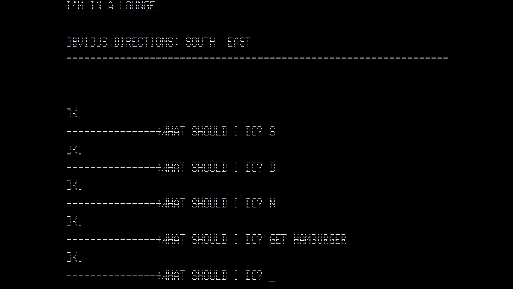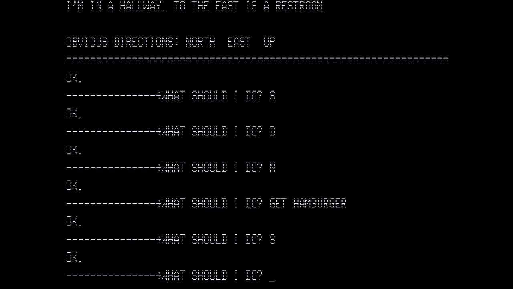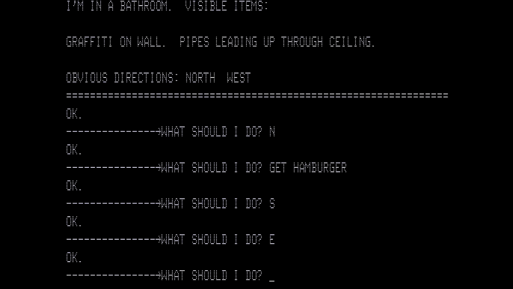So let's go south, back out of here. So we're back in the hallway, and we want to go east. And in the basic version, this room does not exist. However, I have talked to Jim Gary about this, and he says he's gone in and fixed that. We're in a bathroom. Visible items: there's graffiti on the wall, pipes leading up through the ceiling. Obvious directions are north and west.